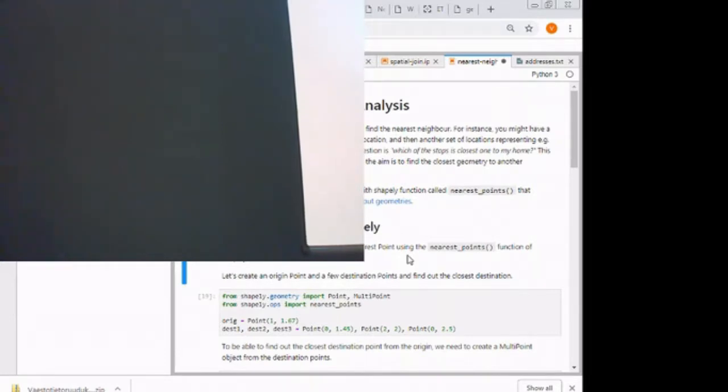Or it could be a set of points, or it could be a set of polygons. So the basic question is which one of these points is closest. We have some origin points and destination points in a way. So which one is closest?